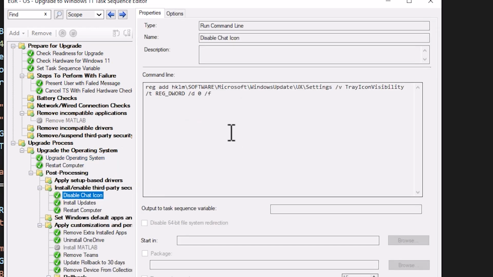Now this here, I do disable the chat icon. It is also set in a GPO, but sometimes the GPO doesn't kick in fast enough, so I want to just go ahead and disable it before a user even logs in. In our environment, we use Google Suite over Office 365. But if you're a 365 user, then obviously this doesn't apply to you at all.